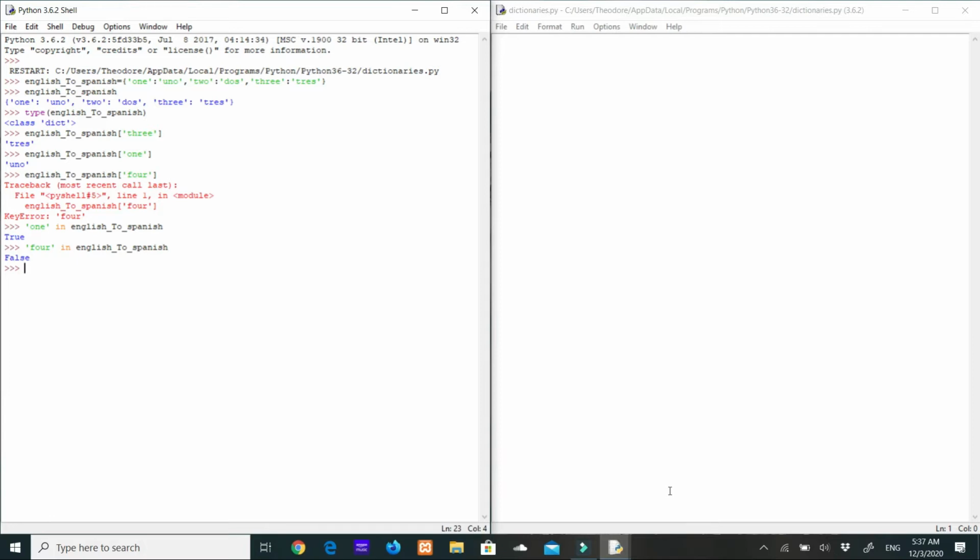So remember, the in operator only works for keys. So you use the in operator to test if a given key is in a dictionary or not. It does not work for values.